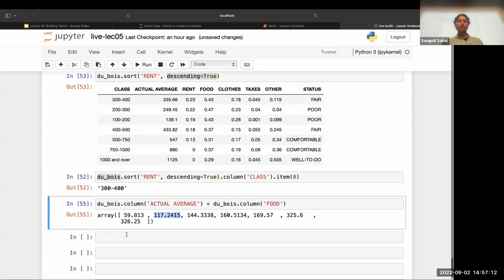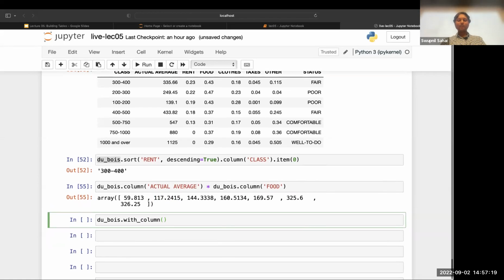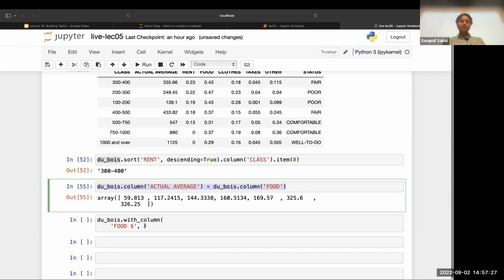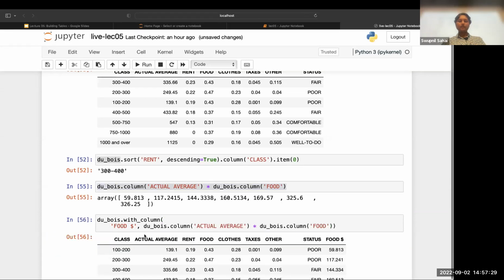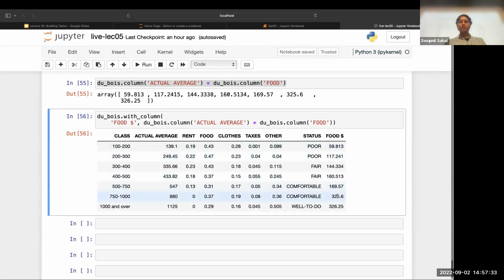We can use with table. So we can do Du Bois with column, not with table, with column. And then we could call this food dollars, for example. And then we could just pass in this thing that we had up here. So I'm just going to copy this and paste it. And so now we can look at it together.